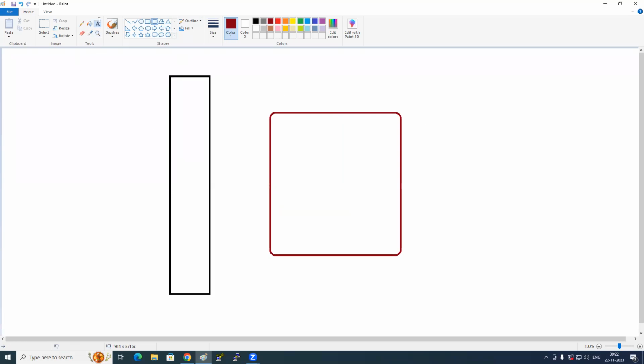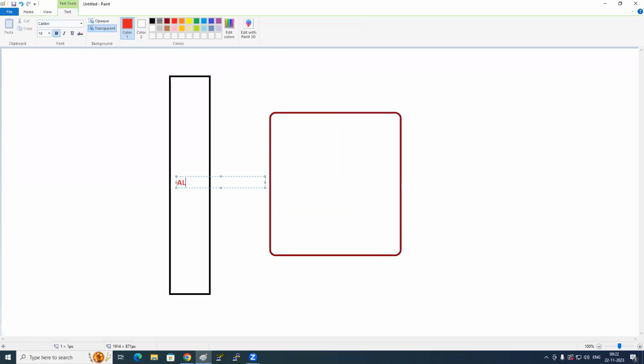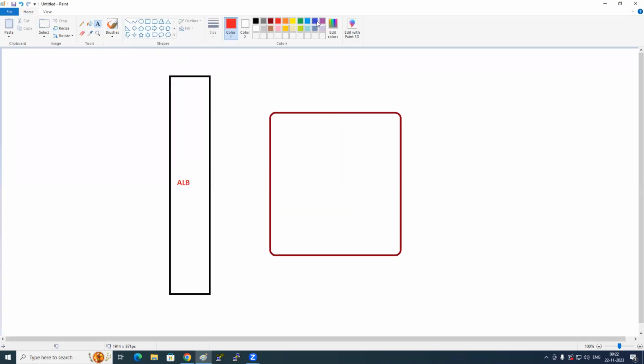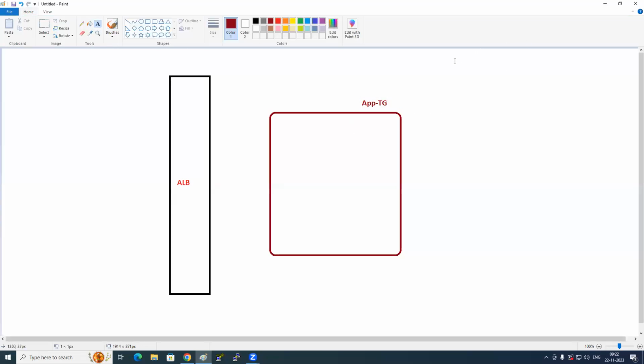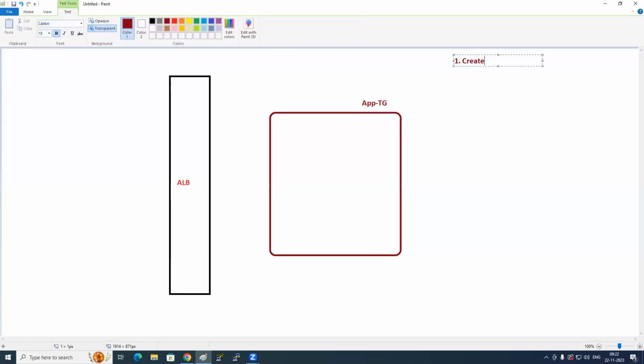First, we create a load balancer. This is the ALB. And this is the target group; can I call it AppTG? Okay. What's the first step, Nana? Create an ELB with an empty target group.